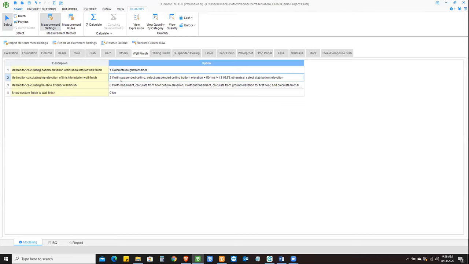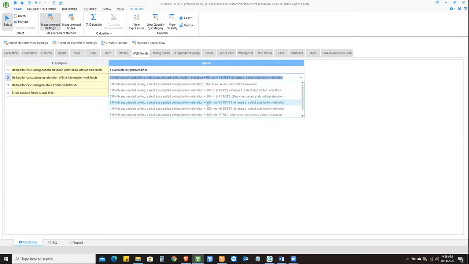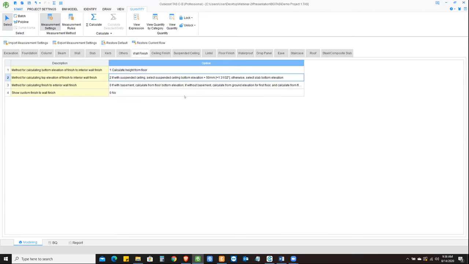I've got, if it's suspended, add 15 millimeter higher than the original elevation, or you can go ahead with 100 millimeter, and so many other options are available. And if you don't want to add any other elevation, you can go ahead with the first option. These options again come from the clauses of the method of measurement that you chose. So this is basically the method of measurement snap, in other words.